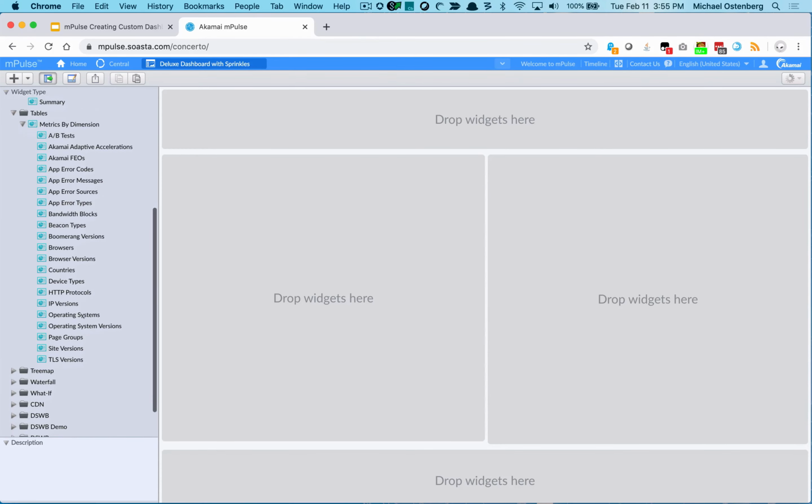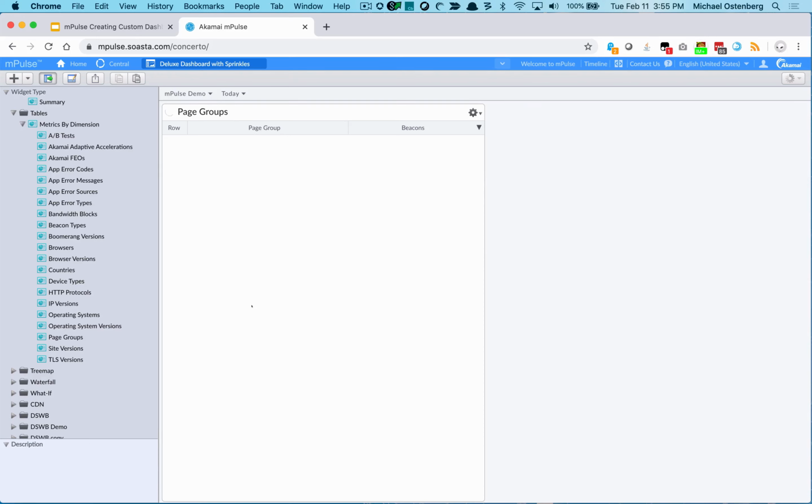I want to see the breakout by each of the different page groups, so I'll go ahead and pull that up there. And I just drop this in here. Now when you add a widget into a dashboard, and particularly a table widget, it's really boring at first. It just has the number of beacons and the different types here. So you can see how many page views there were.